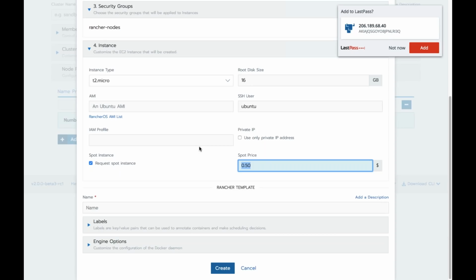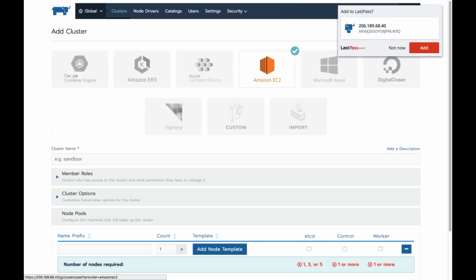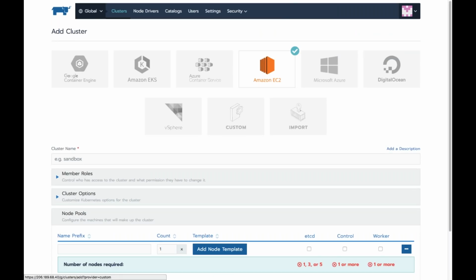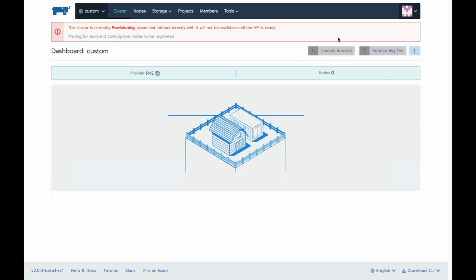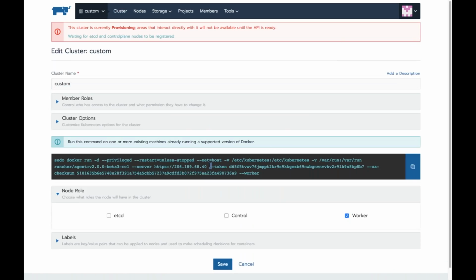To be honest, what we see is that the vast majority of users use the custom approach because it integrates the best with whatever you already have. A lot of people use Terraform and autoscaling groups to manage their clusters. So you just basically need to get this one Docker command here, and then on boot run that, and it'll register in, which gives you a huge amount of flexibility.